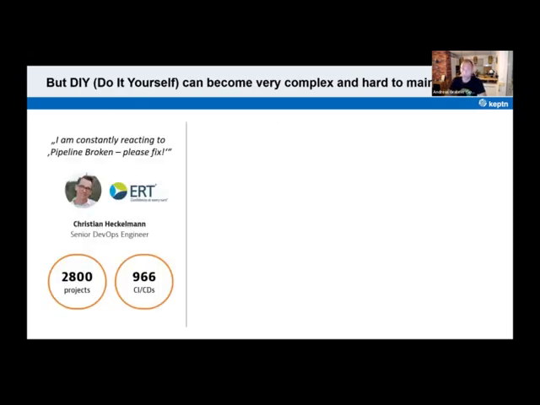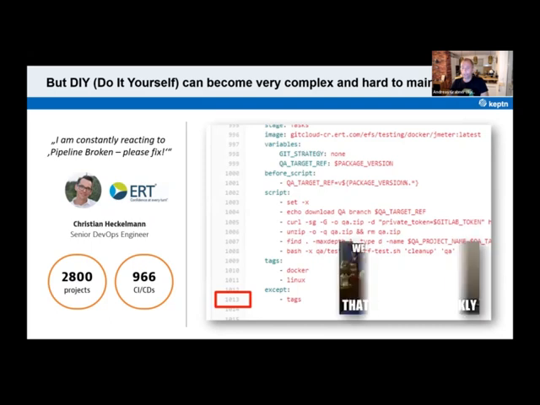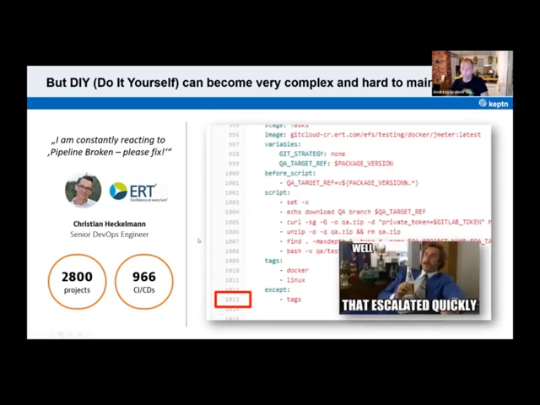Like one of our early adopters, Christian, he was also building all of these automation scripts with his tool of choice. And sometimes these automation scripts became more complex than the microservices that were actually deployed and tested. And he didn't do this just for one pipeline, but he did this for almost 1,000 CI/CD pipelines. And this is just challenging.